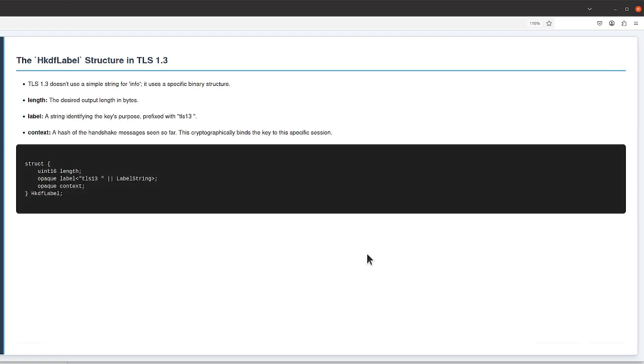The HKDF label structure in TLS 1.3. To ensure consistency and prevent errors, TLS 1.3 defines a very specific structure for creating the info parameter, called the HKDF label. This structure is not just a simple string. It's a carefully constructed sequence of bytes containing three fields. First is the length of the key we want to generate. Second is the label itself, which is a string prefixed with "TLS 1.3" to avoid collisions, like "TLS 1.3 client traffic key". The third, and most critical, is the context, which is a hash of the entire transcript of the handshake messages exchanged so far. This binds the key not just to a purpose, but to this exact, unique communication session.